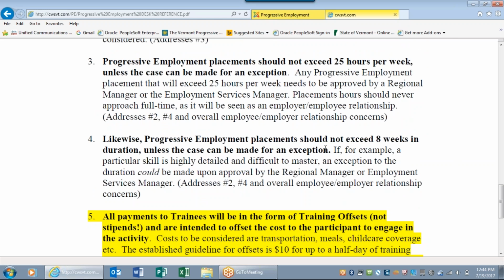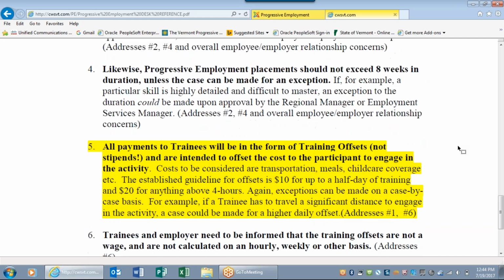Also, we want to make sure that these are not going on long term. So the max is really 8 weeks in duration. If it needs to go longer, again, you're going to ask for approval from the regional manager or myself. And again, we want to make sure that we're using these with the intent, which is to leverage employment, get people plugged into employment or build skills, but it's on short-term placements, not 6-month or 12-month placements.